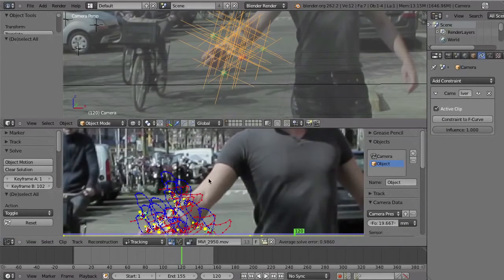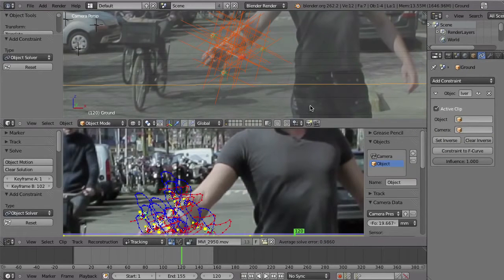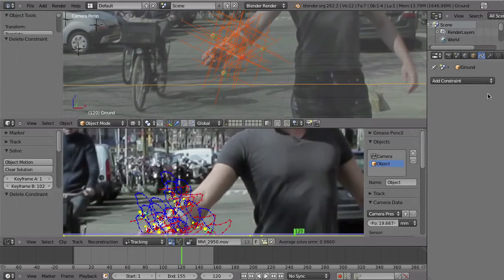The next step, if you only want to do the object, then you have to go to the constraints, add a camera solver to the camera, even though you might not even have a solution for the camera. So just add the solver. And then if you want to attach an object, then just grab any object and add the object solver constraint, enter the correct data here, and then you're all fine.